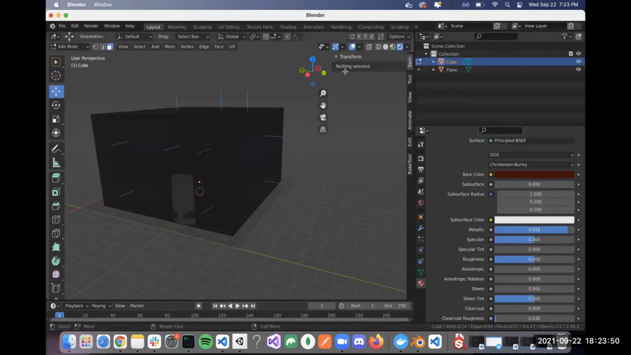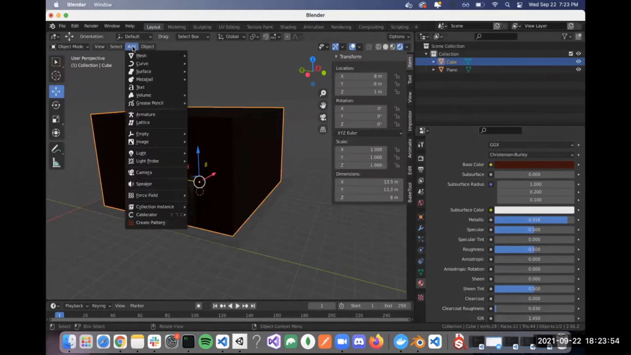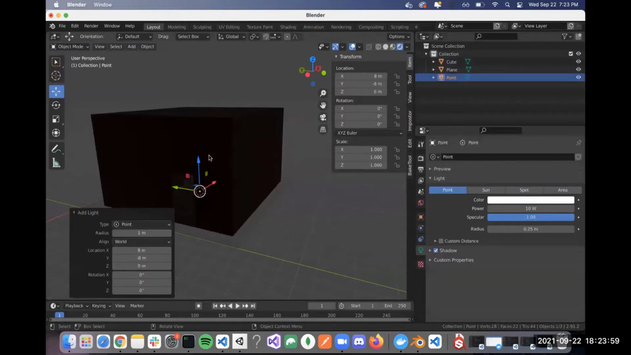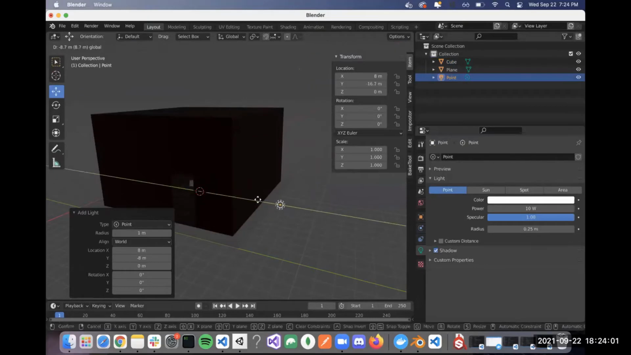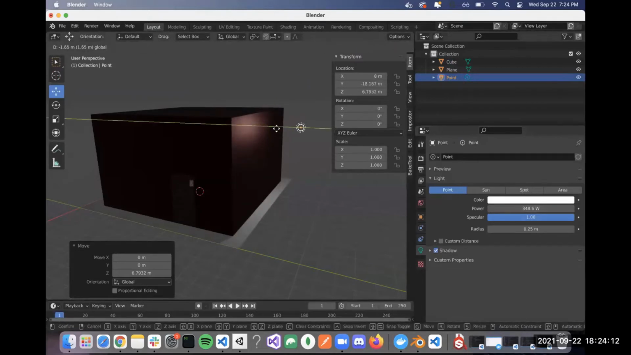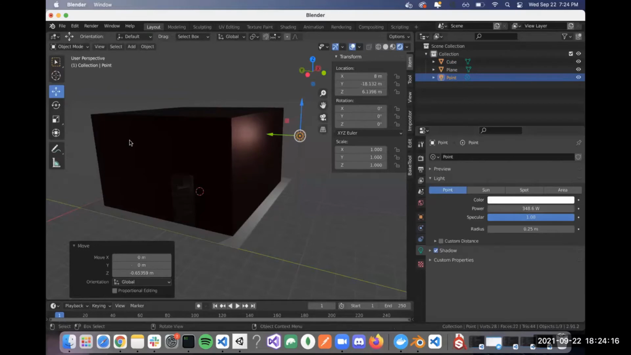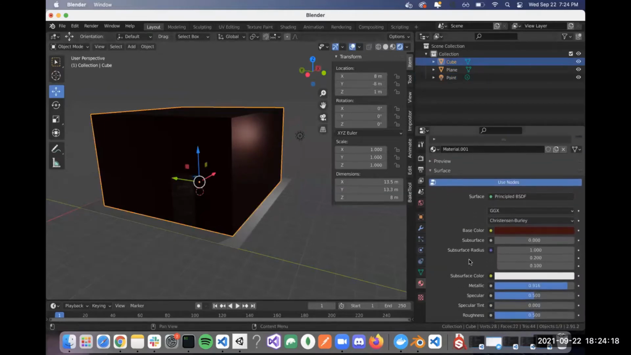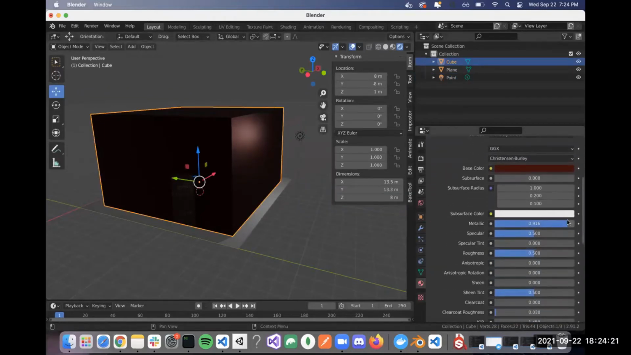It's not really doing much. I think I might need to add a light. Let's go to object mode. I want to add a point light. I'm just adding a light to the scene. You don't really have to deal with lights all that much. Just increase the power quite a bit and move it around. I just want to show what happens with this material as we adjust the metallic.